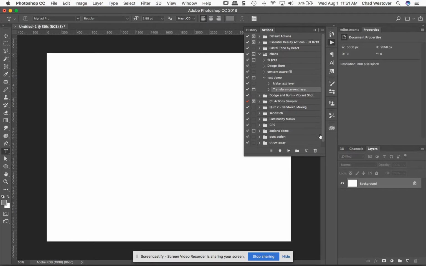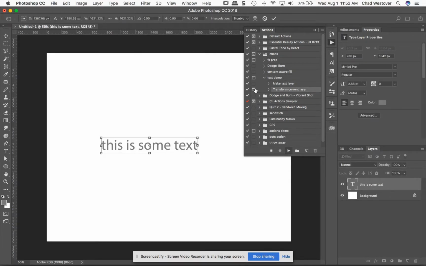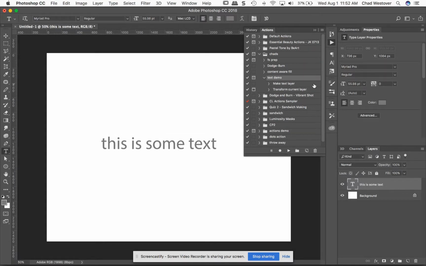So now let's run the action and see what it does. If I hit play, now it stops on that transformation, and I can resize this to whatever I want, and I'm still in the action. Click the check mark up here to apply it, and then the action completes. So right there, I have a step included in my action to make it work on any size document.